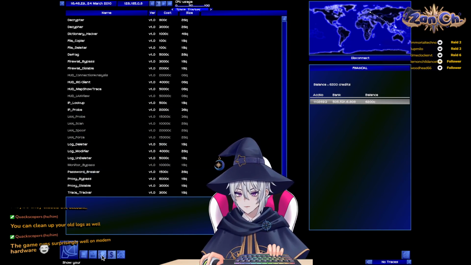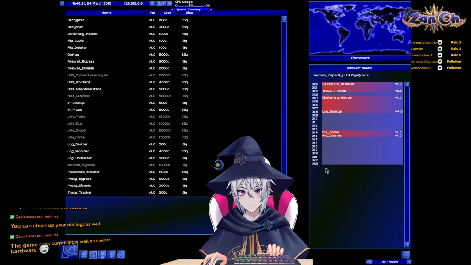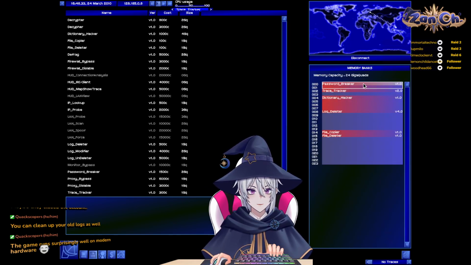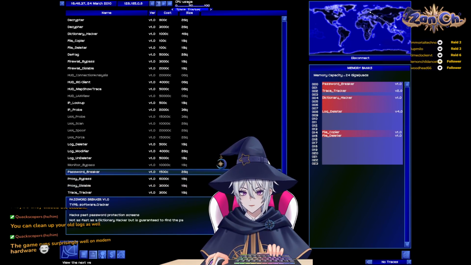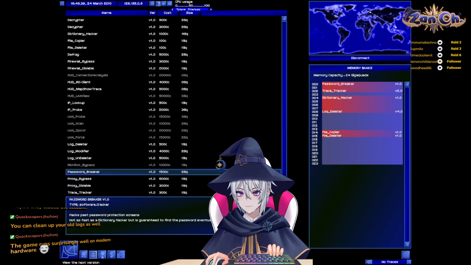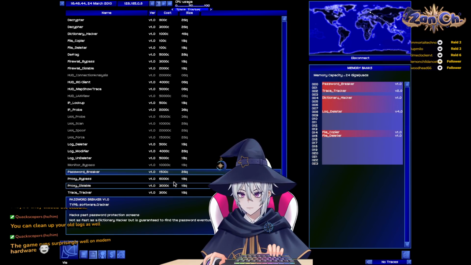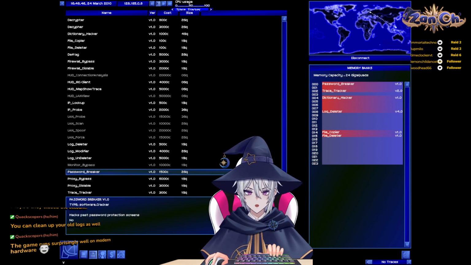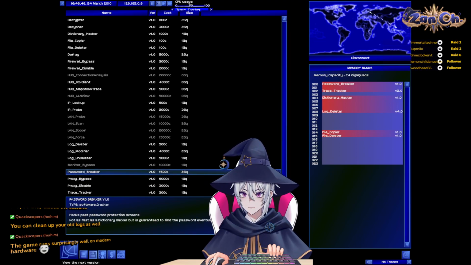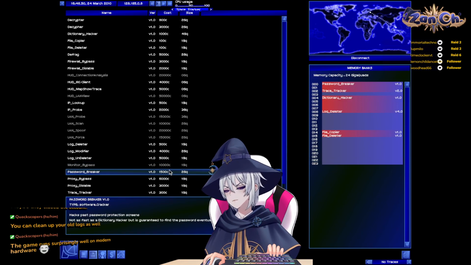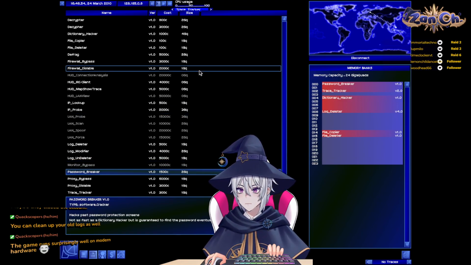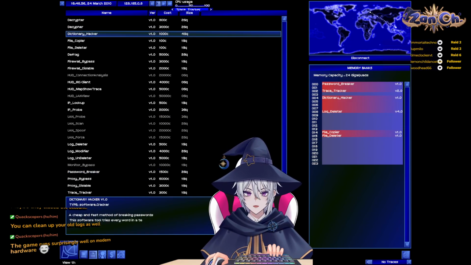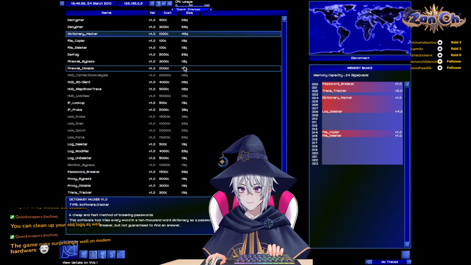All right, we've got Password Breaker version 1. Let's buy Password Breaker better version. Oh, can we not upgrade it? Okay. I guess we can't upgrade that. And we can't upgrade the hacker dictionary either? Okay.